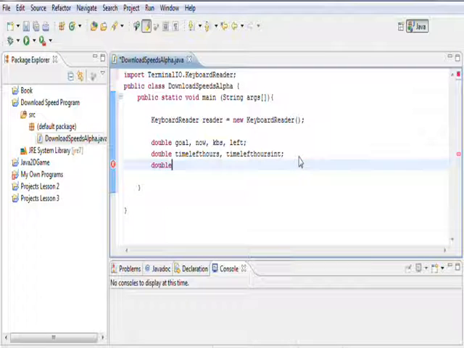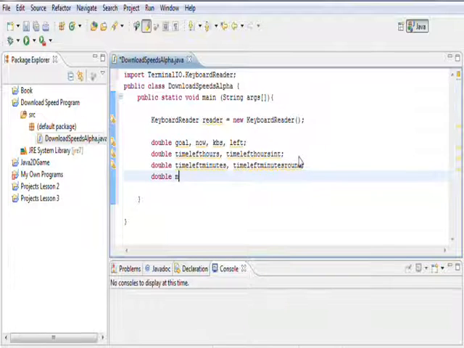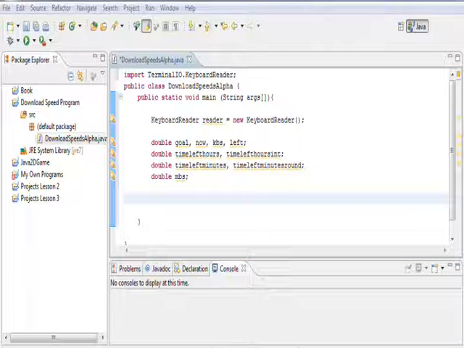Yeah, just for the sake of keeping it neat. Time left, minutes, and time left, minutes, round. Oh, and there's one more. MBS, megabytes. So now we actually have to go into the Java programming.